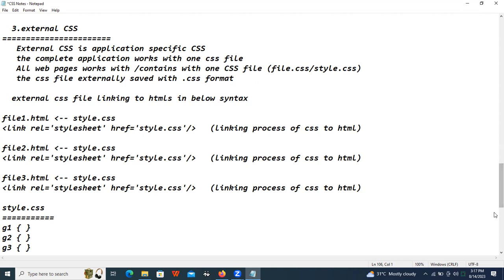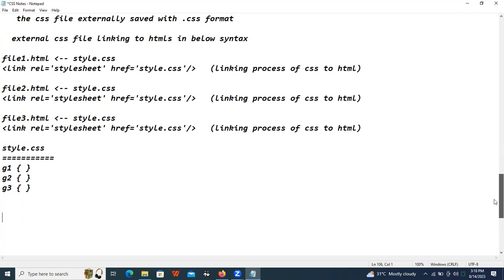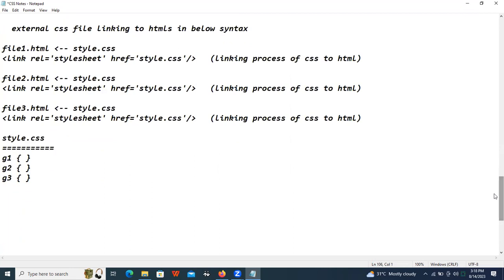Sir, how to create a logo with the help of CSS? With CSS, how to create a logo, I don't understand. You have to go with the image tag. See, you have to go with the image tag. Logo is always an image. Got my point? Logo is always an image.